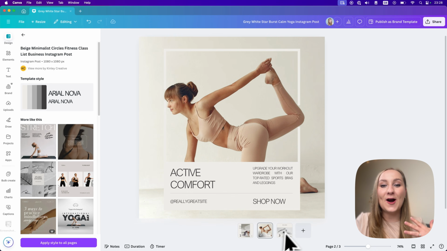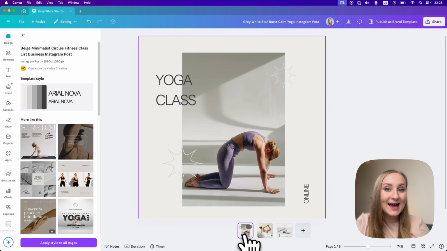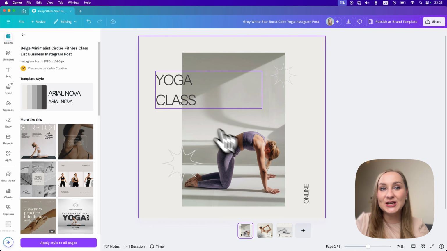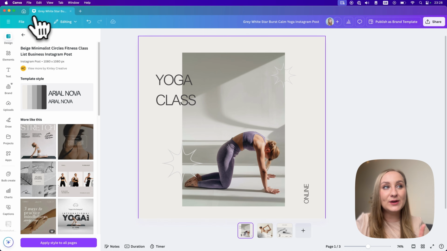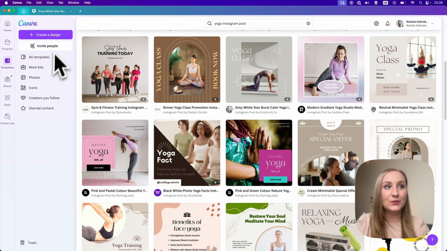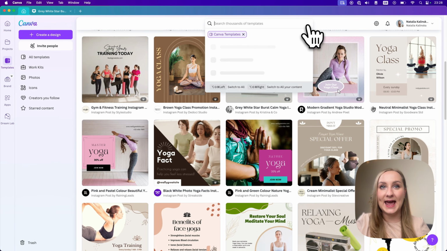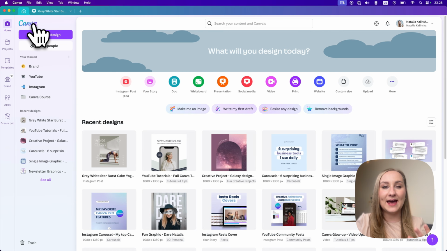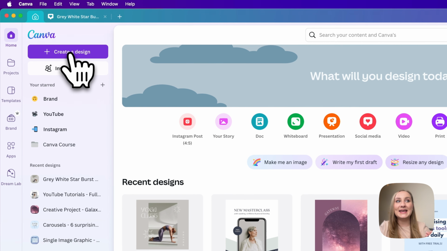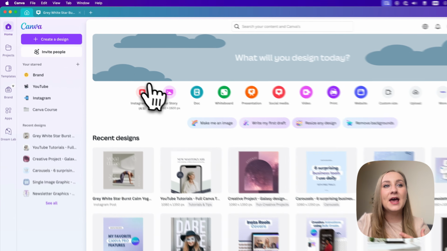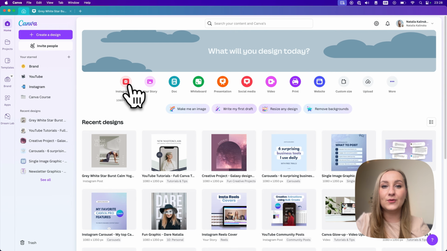Now, I know we've got our templates in here, but I actually want to empower you to be creative and start designing from scratch. So apart from changing the templates just like this, you can also start something completely new. And this is what I'm going to do next. So if I go back to the Canva homepage in here, you can see that again, you can use this create a design button, but I want to create an Instagram post not in a square ratio, but in a portrait ratio, which is 1080 pixels by 1350.